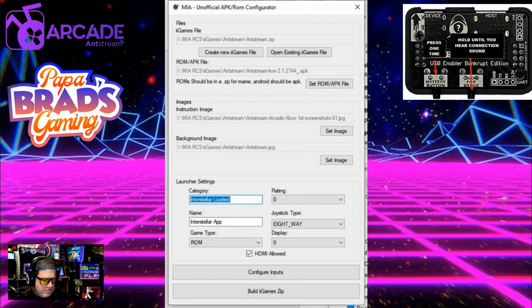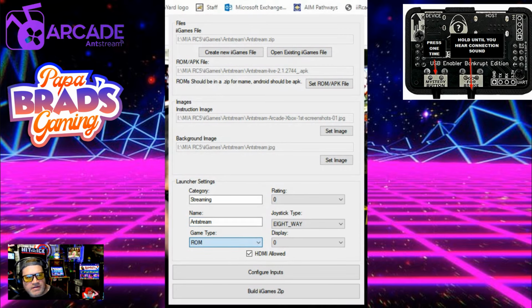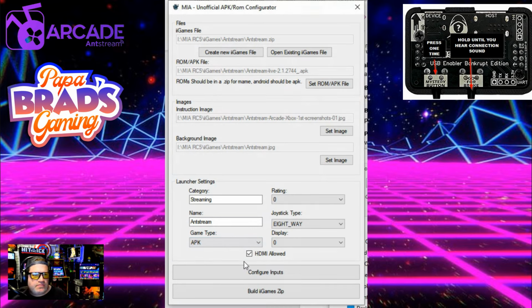Change the category. I called it streaming. And we're going to change the name to Antstream. We're going to change the game type to APK. There's ROM, Coleco, and APK. We're going to pick APK. I configured my inputs.